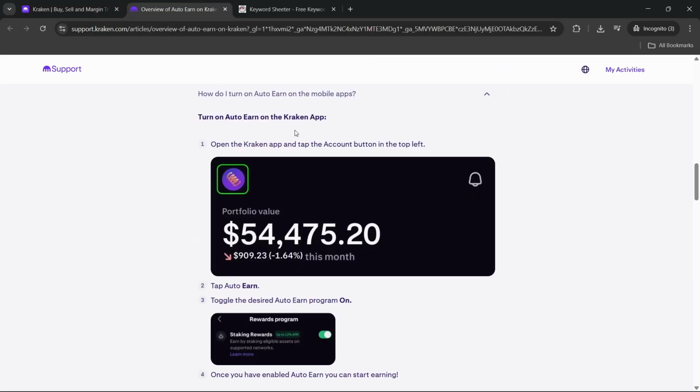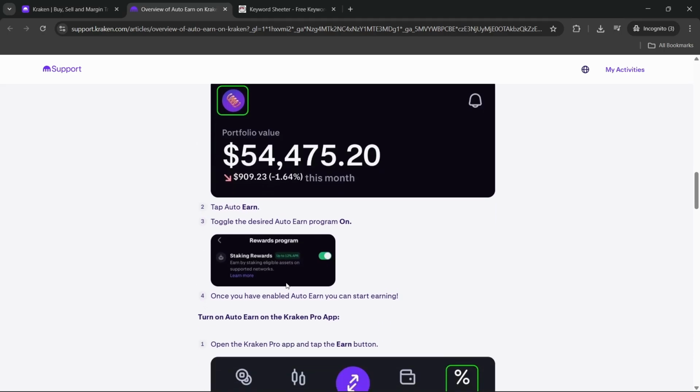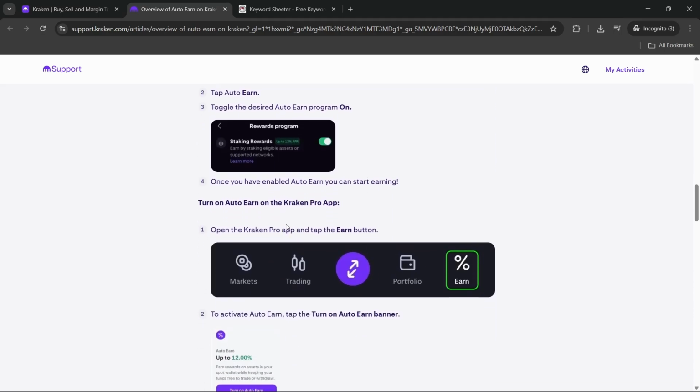If you want to do it on the phone application, you just need to open the Kraken app, tap auto earn and something like this should appear, and the same thing on the Kraken Pro app.